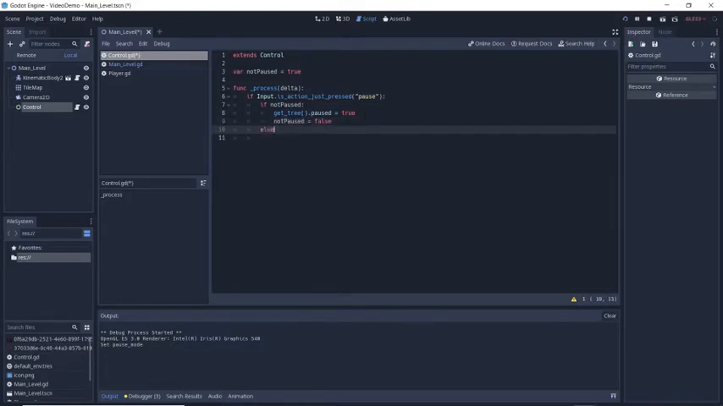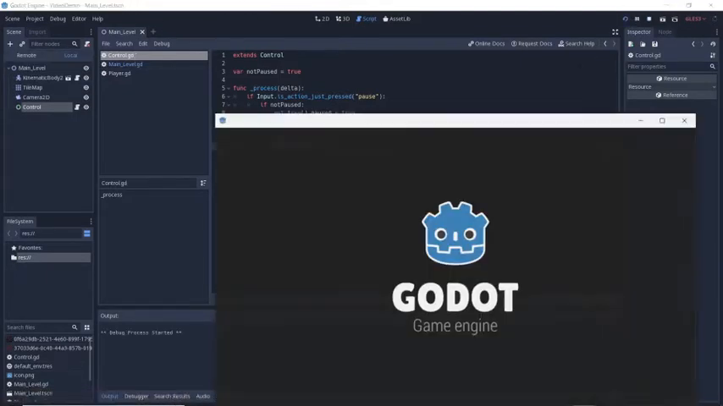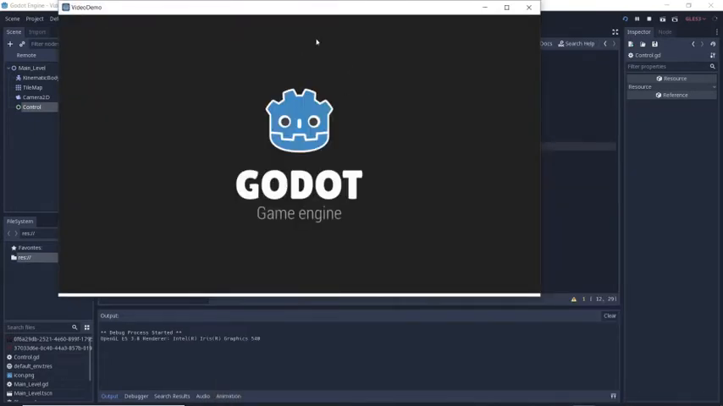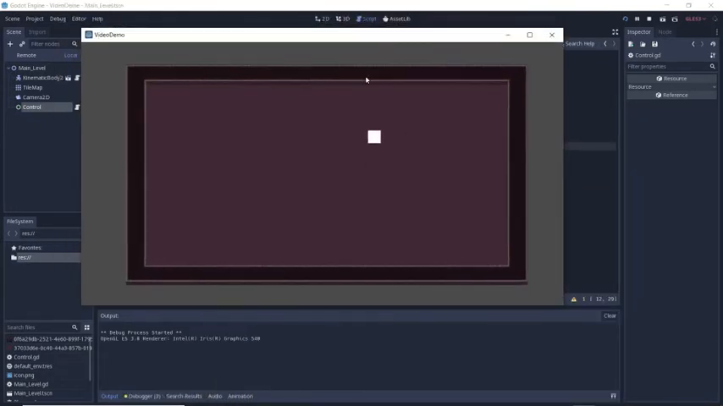Else, add a colon, we're going to get the tree, we're going to set paused equal to false, and we're going to get not paused, and we're going to set it equal to true. So this should work in unpausing our game. Go ahead and see it in action, and there we go, pause and unpaused, just like that.